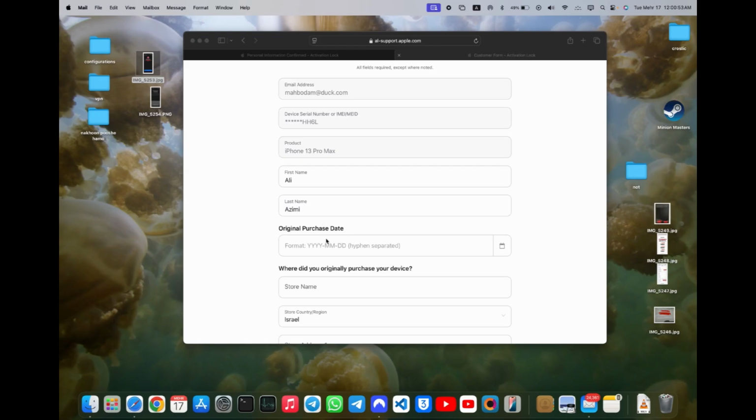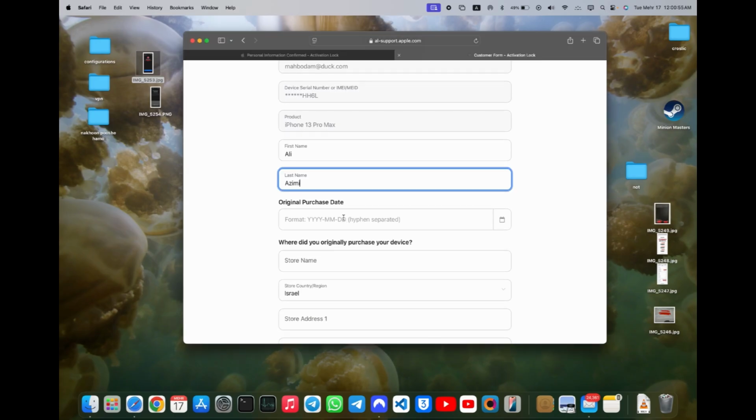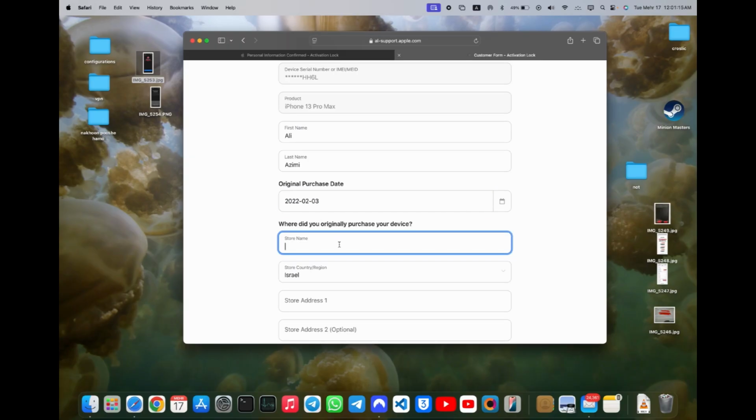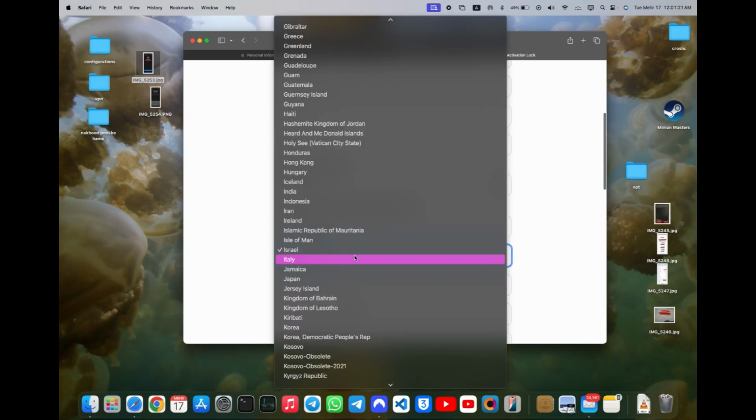So I'm going to give a hypothetical date that I think maybe that person bought this device on. So I'm going to put 2022 February 3rd. I'm going to give the name of Iran Apple Store. The country is going to be Iran.